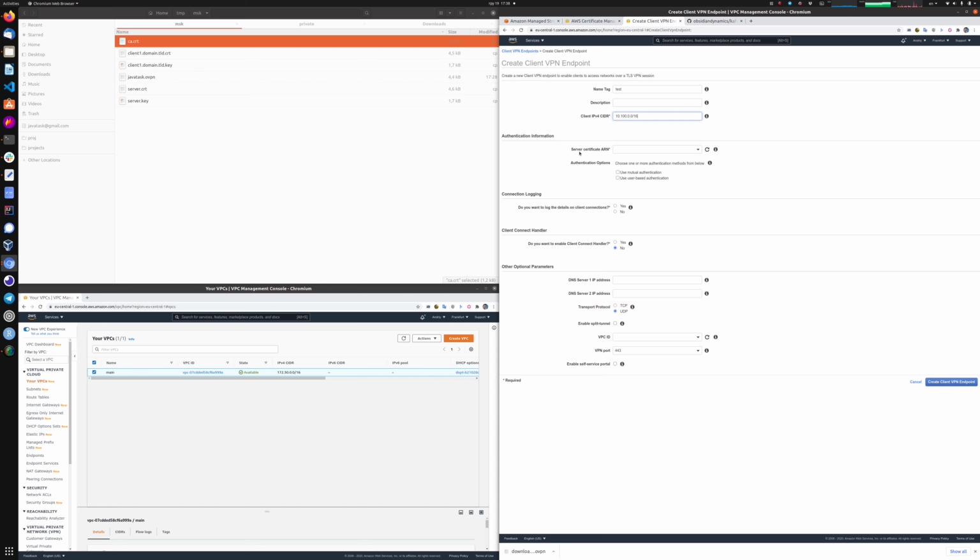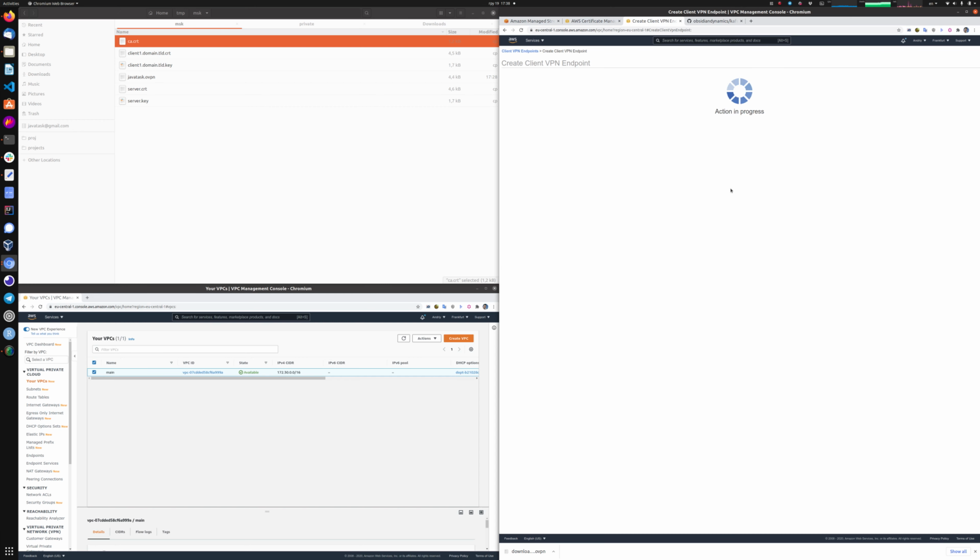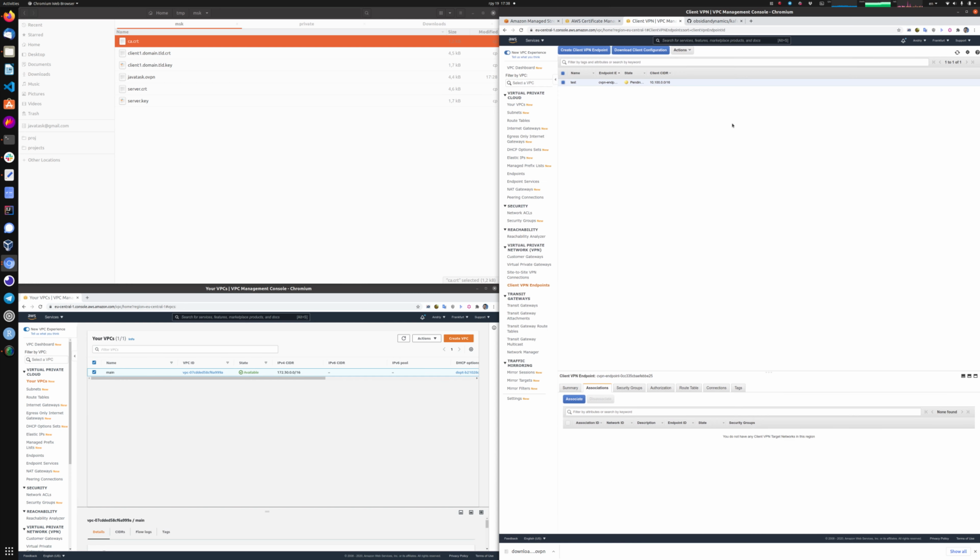For the server certificate we will use our server certificate from AWS Certificate Manager, and we will use the mutual authentication method. For mutual authentication we will use our client domain certificate. For the connection logging, right now we will not log this connection, and then we will create an endpoint. After creating the endpoint, we need to associate it with our subnets, and it's critical to understand that for each association there will be a fee from AWS.